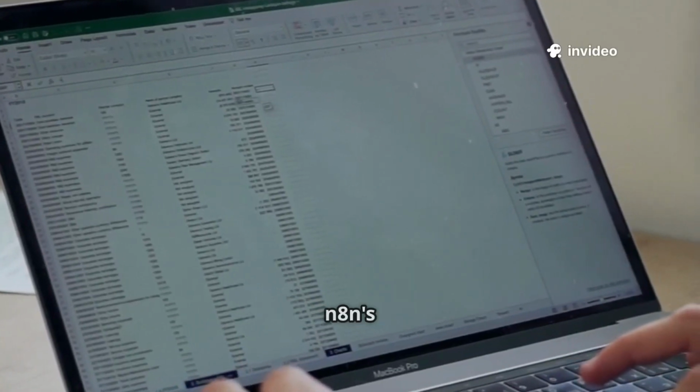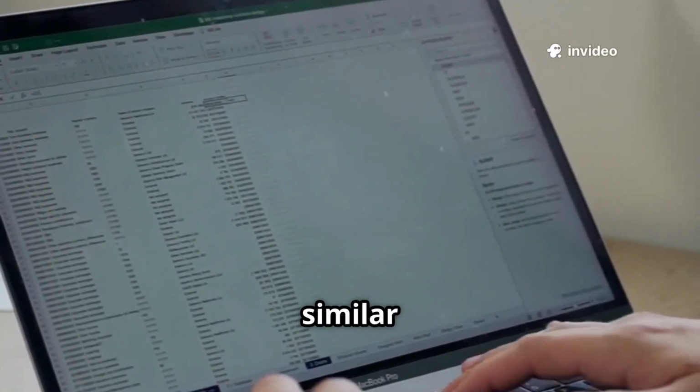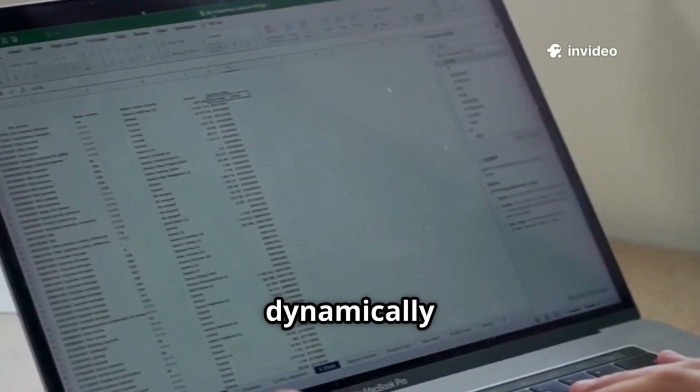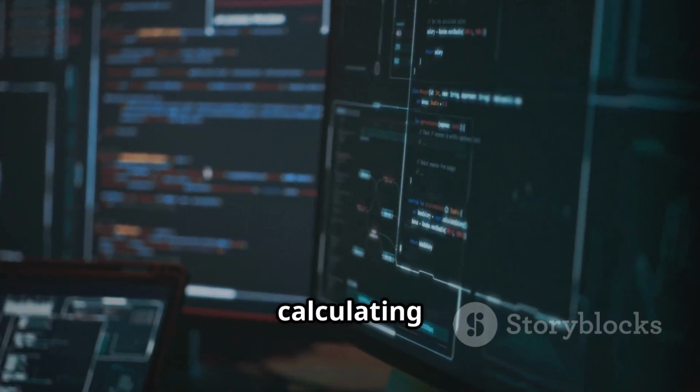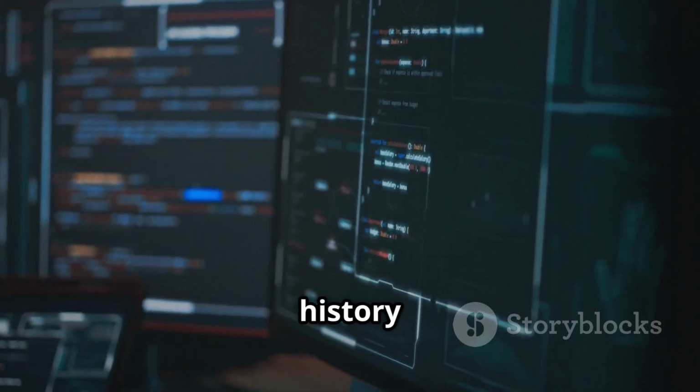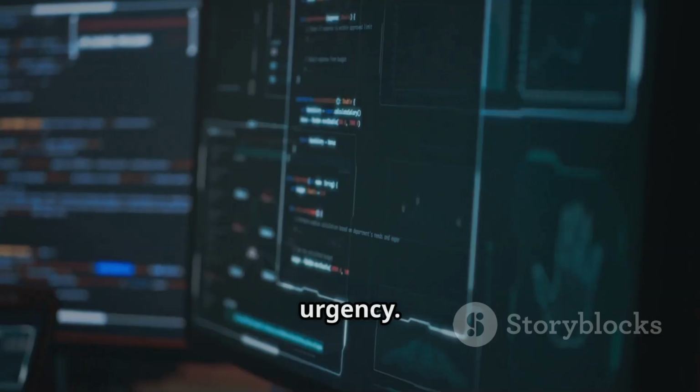Advanced users leverage n8n's expression system, similar to Excel formulas, to dynamically set node parameters based on previous steps' output, like calculating discount codes from customer purchase history or routing support tickets by urgency.